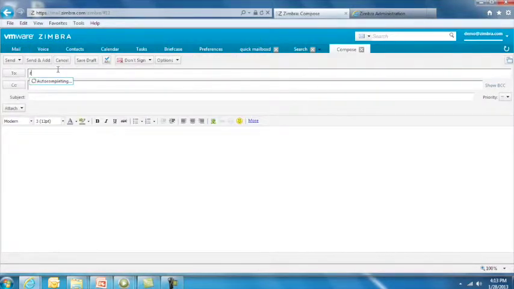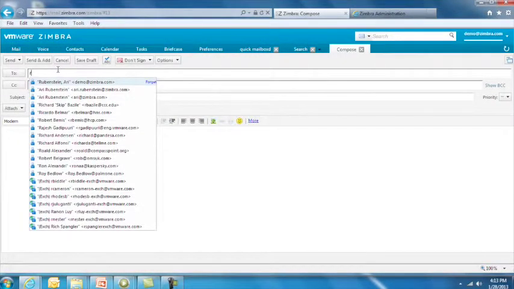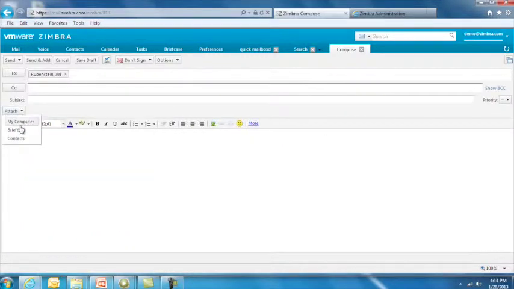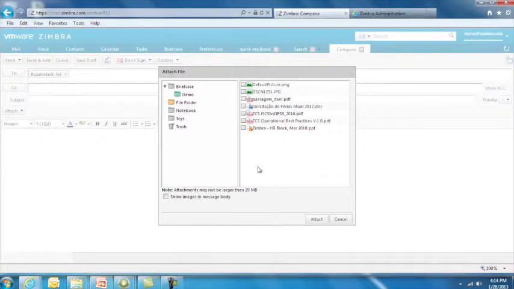Autocomplete functionality is built in for both the address book and the global address list. Attachments can be added to an email from your computer, your briefcase, or your contacts. Multiple attachments can also be selected and added to the email at one time.